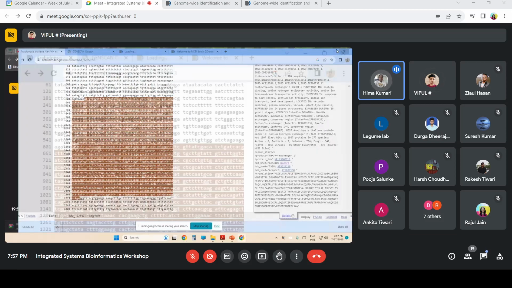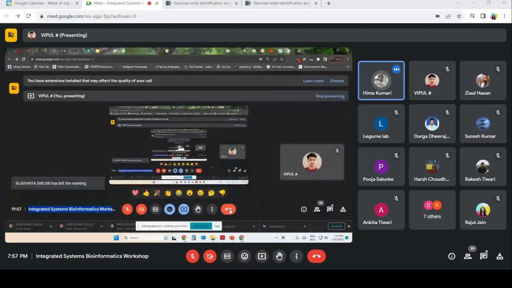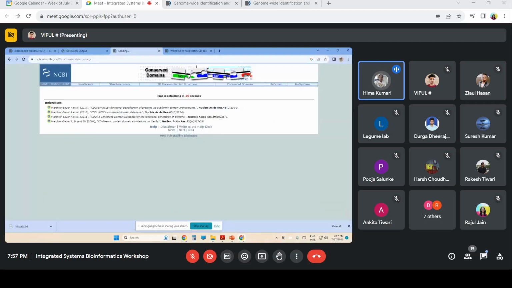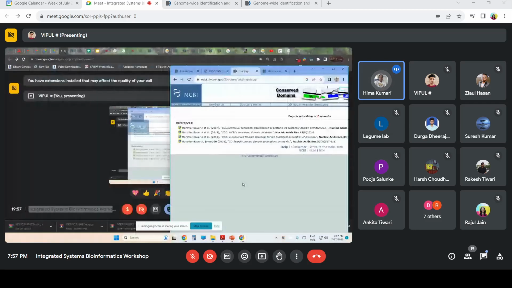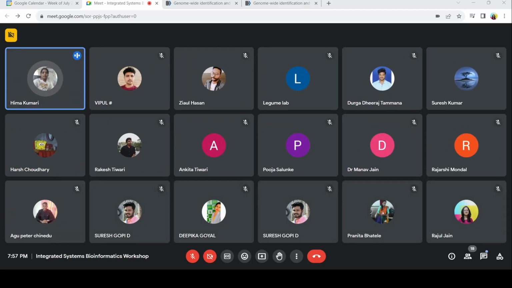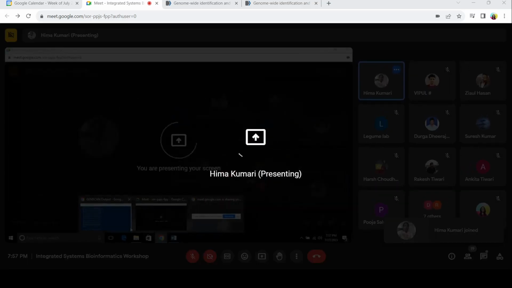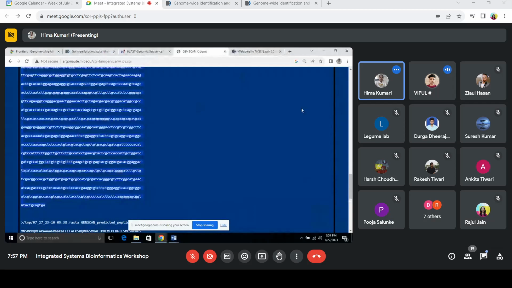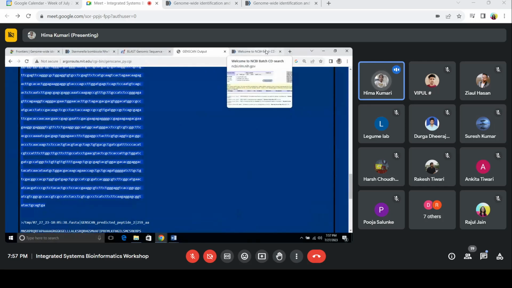Guys, submit the same sequence again to CDD search, because I want to show how a gene characterization is done. For that, we need the answer. Submit that one. Vipul, you can stop sharing the screen. I will share my screen. Can you see my screen? Yes, sir. Now keep the CDD search aside.